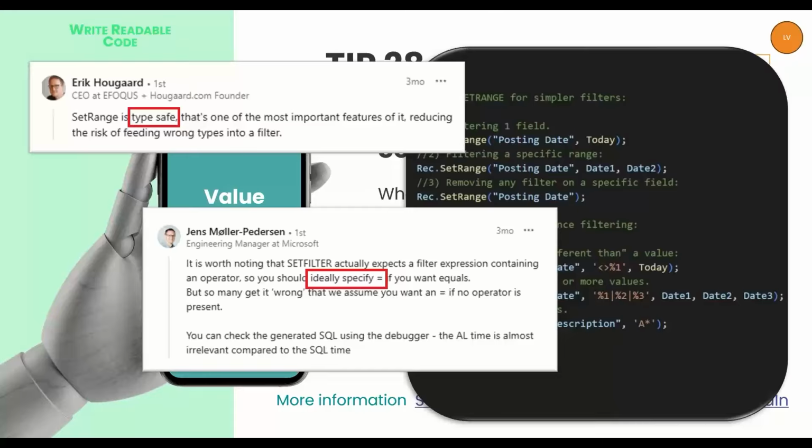The comment from Jens Müller is that SetFilter actually should always have a filter expression that has an operator like equals, or greater or smaller than. We never use the equal sign in the string.